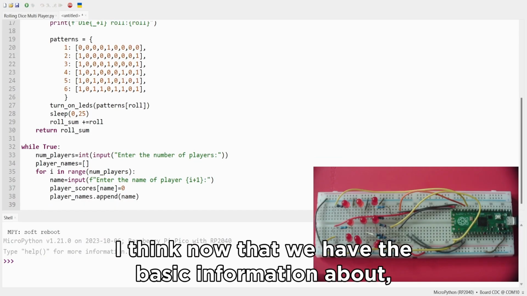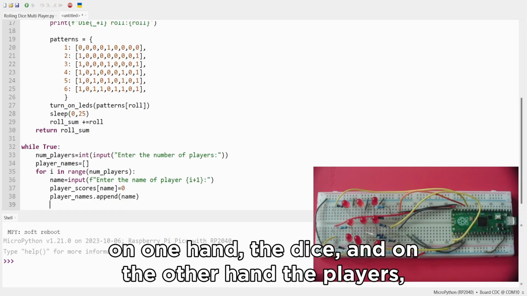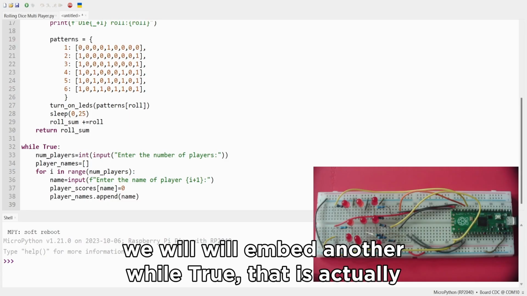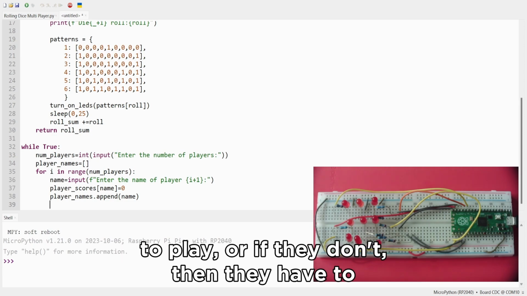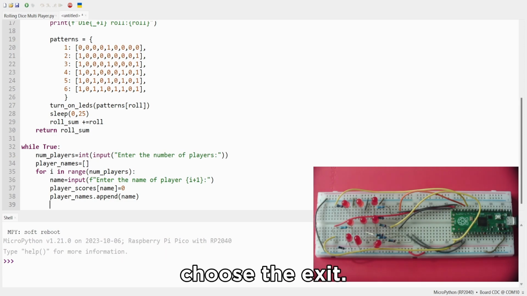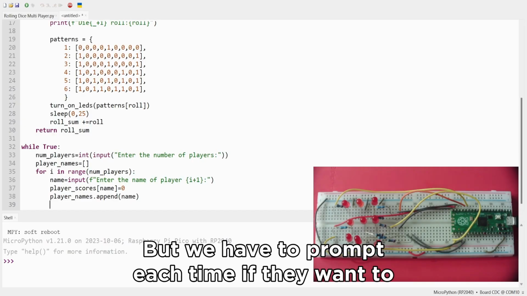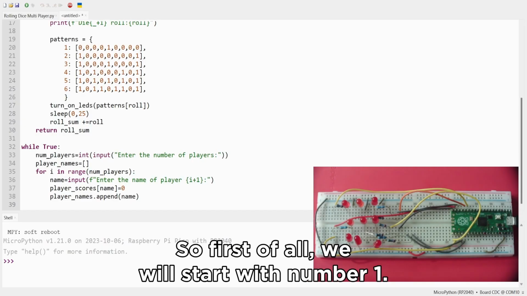Good. I think now that we have the basic information about, on one hand, the dice, and on the other hand, the players, we will embed another while true that is going to manage the game loop for as long as the users choose to play, or if they don't, then they have to choose to exit. But we have to prompt each time if they want to continue to play. So first of all, we will start with number 1.